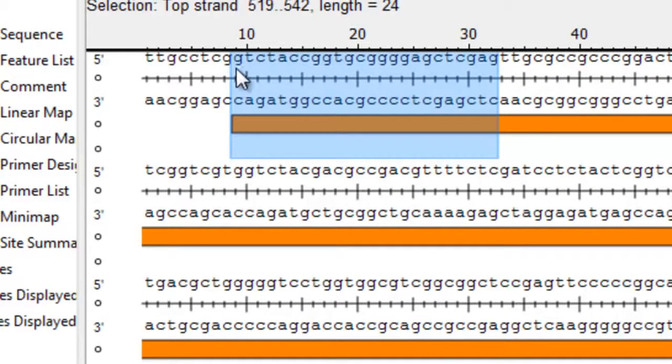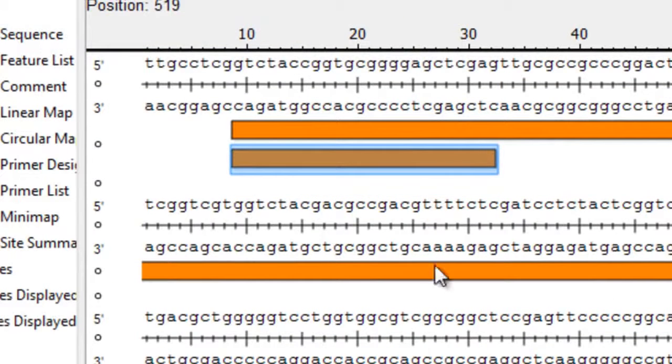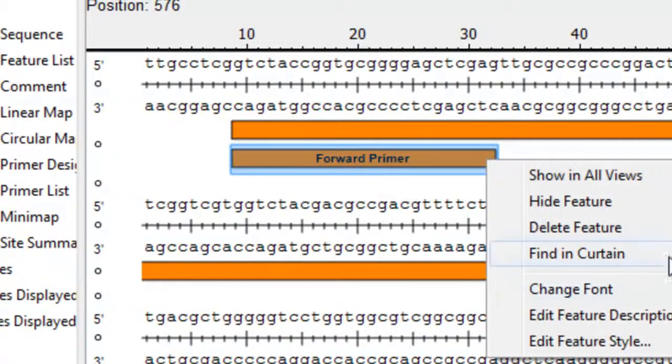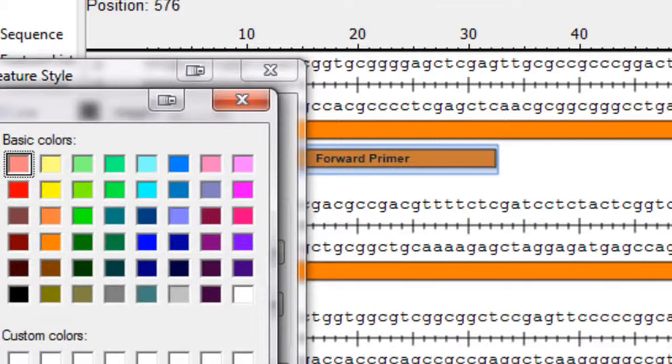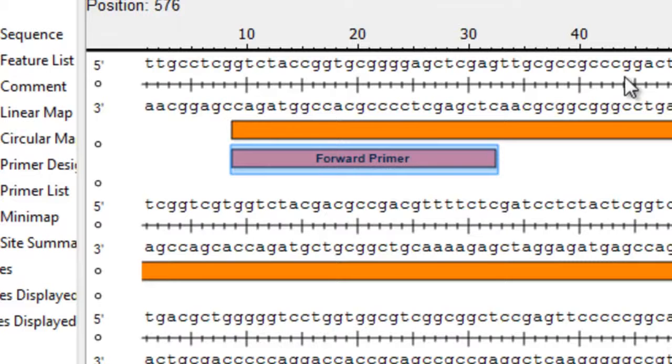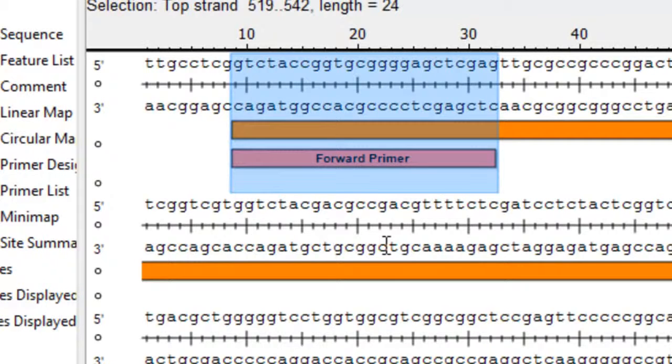I have these 24 bases highlighted at the beginning, and I'm going to indicate that by using a new feature function, and I'll type in forward primer. Okay, and I can change the color so it's easier to see. Like that. So here we have the forward primer design. And again, it's the first 24 base pairs at the beginning of the sequence that you're interested in.